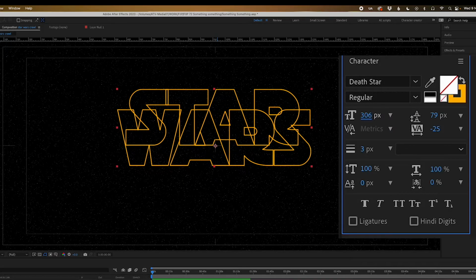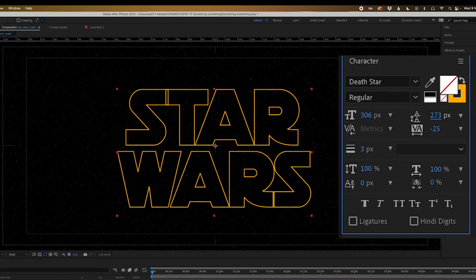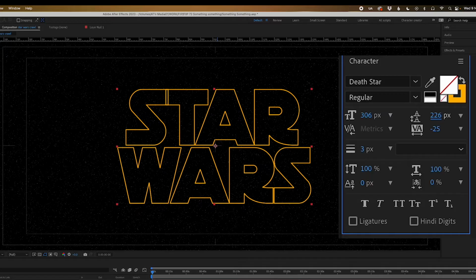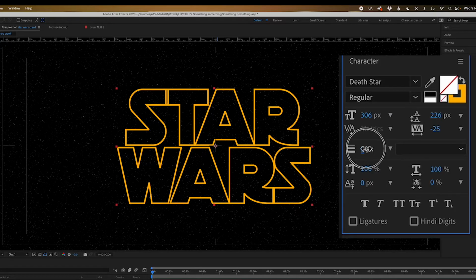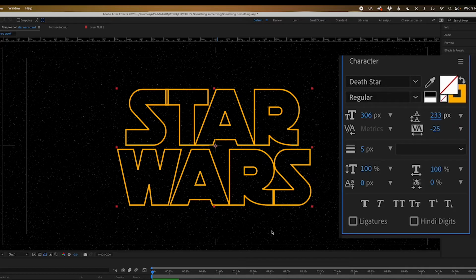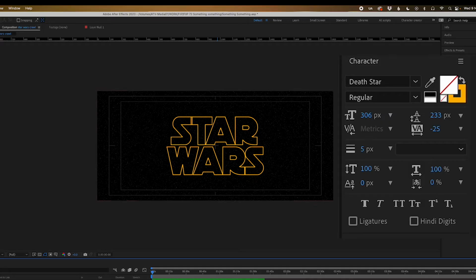We'll make this a lot bigger actually. Let's see, probably closer to this. I think that stroke is a little bit thicker, isn't it? Probably about there, and maybe the kerning is just a little bit lower like that. That doesn't look too bad. We'll recenter again. All right, not bad.